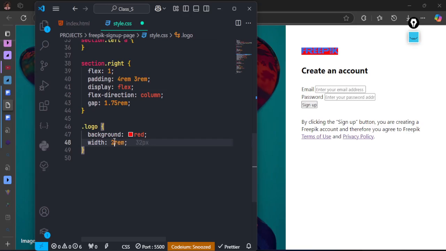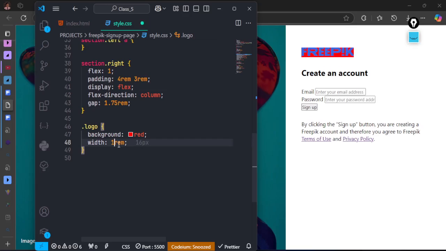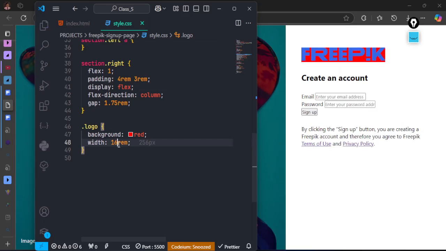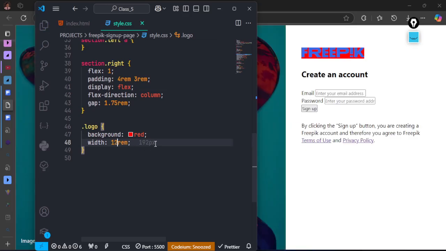Let's use 10. 10. I think 16. It's okay, like no. Let's use 12. But it's supposed to be at the center.